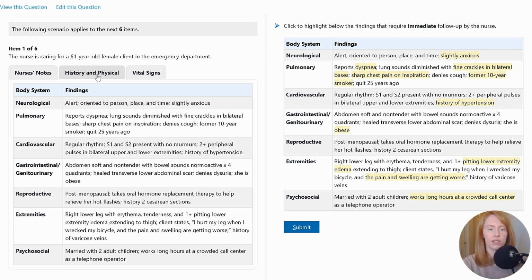Then for our history and physical, she's alert and oriented to person, place, and time. She's slightly anxious. We already know that she has dyspnea. We find that her lung sounds are diminished with fine crackles in the bilateral bases. She also has sharp chest pain on inspiration, and she denies cough. She's a former 10-year smoker and quit 25 years ago.